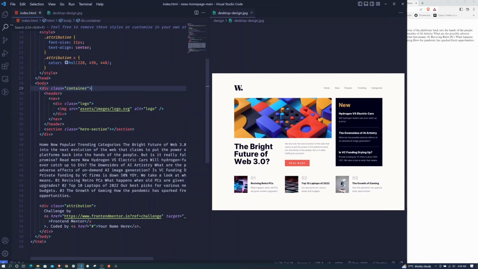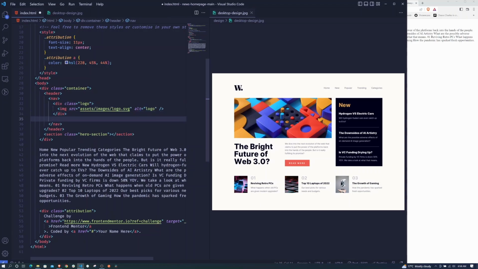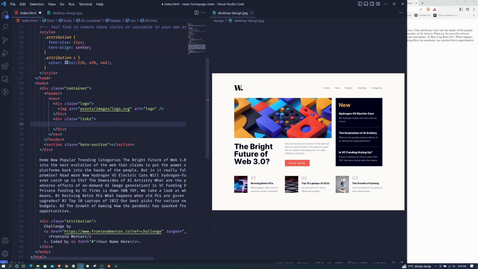Now we can go ahead and add our links after our logo. So we are on the nav, we have added the logo, let's go ahead and add the links. So I'll add a div with a class of links. Inside the links, I'll use an a tag which will have an href of hash. Then inside this a tag we will have the placeholder or the word of the link here.